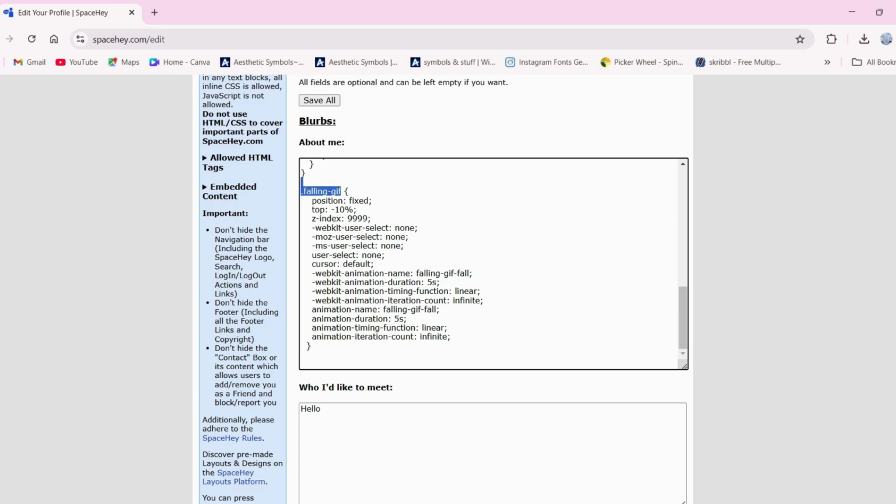So how do you even begin this animation? You just put the name of the animation, dot. Mine was falling-gif, so that's why I added that. But if you added something like fall animation, then you can put that, or whatever name you put, just as long as you remember to put a dot at the start of this, and then open bracket.